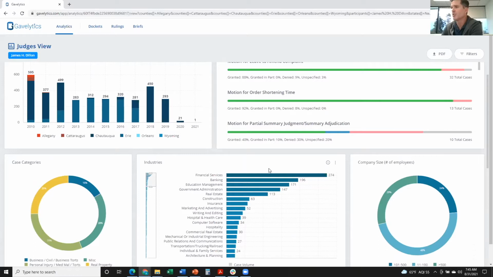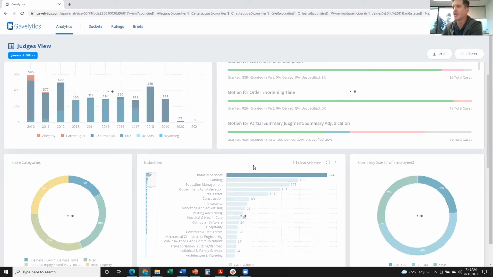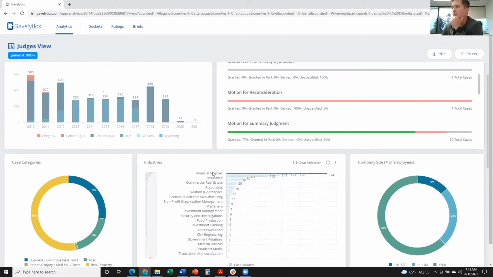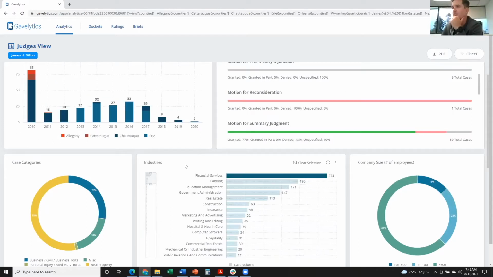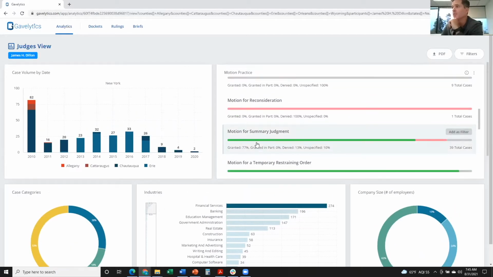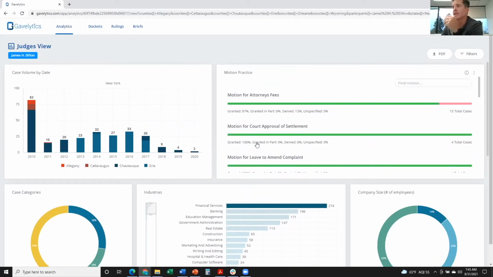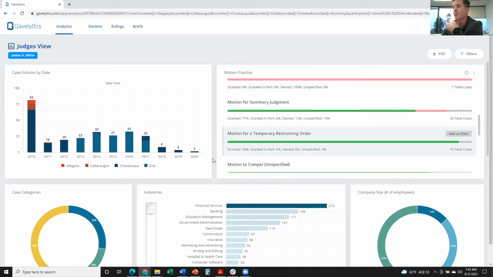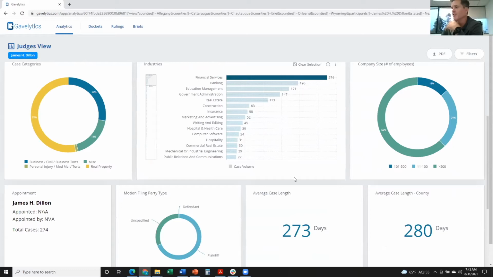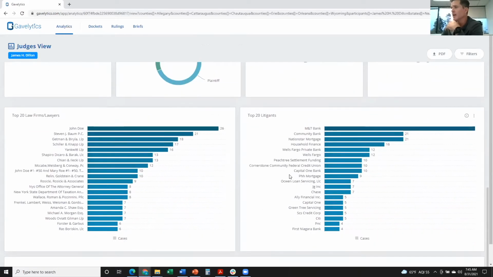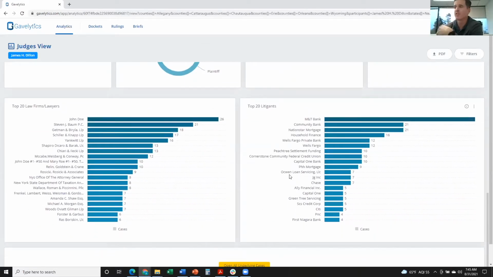And so what we can do is we could zoom in here on, say, financial services. So let's imagine we work for Chase Bank and we want to understand what this judge does in these types of cases. And so here, all the motion practice statistics have recalculated on the basis of financial services litigation. So you can see what the judge is doing in different motion practice types for that industry.